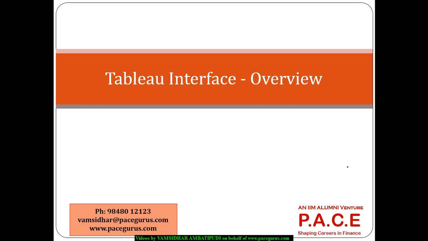In this session, we'll be talking about the Tableau interface. What are the major components that are present as a part of this interface, and how can all these things help us in doing a simple visualization of the data?